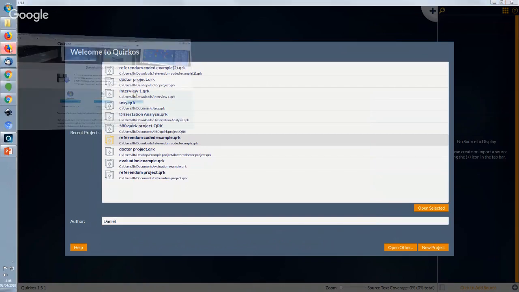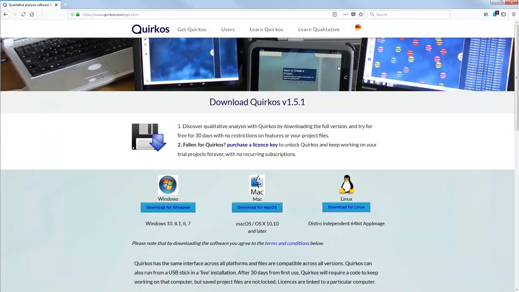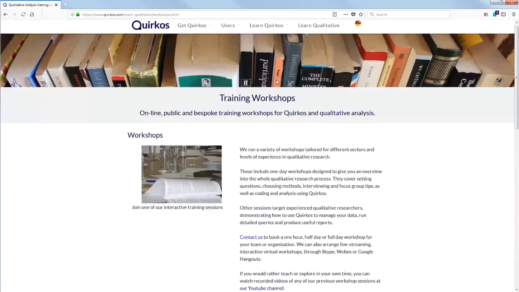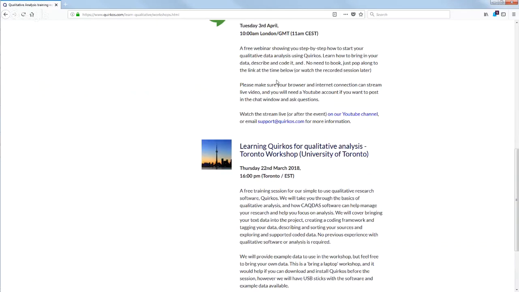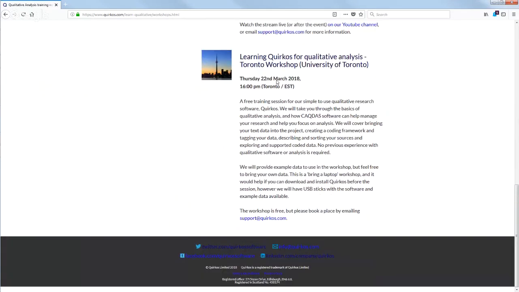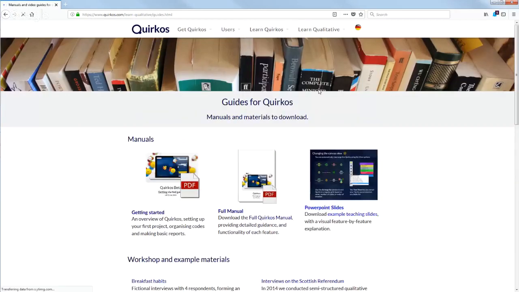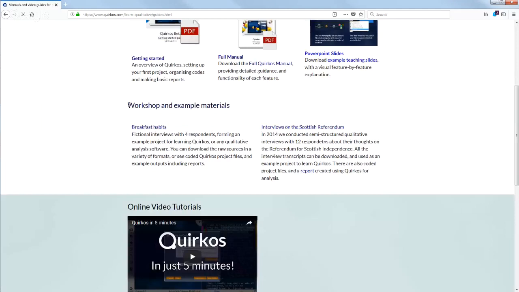If you go to Learn Quirkos and then to Workshops and Events, you'll see here's the list of all the different things that we run. But if you go to Manuals and Materials, you'll also see this section here, Workshop and Example Materials. Now there's one here on breakfast habits and one on the Scottish referendum in 2014. And today we're going to use the breakfast habits.